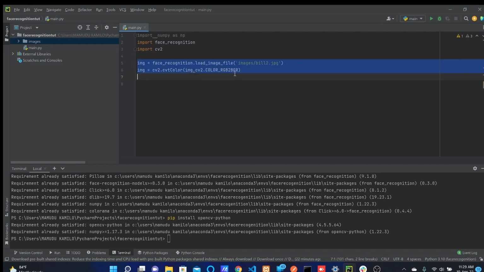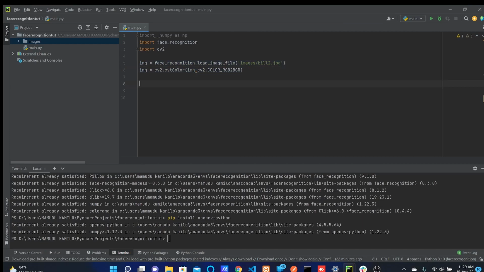So let's copy this one, paste it. Now this is going to be the one we are going to test against. Call it imgTest. So let's copy, let's replace this one here. So we have been able to load our images.